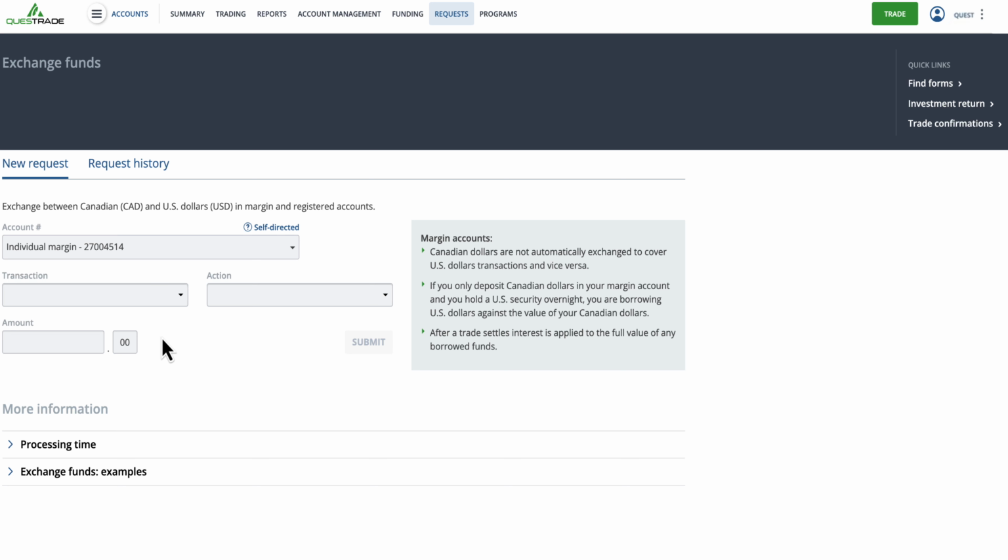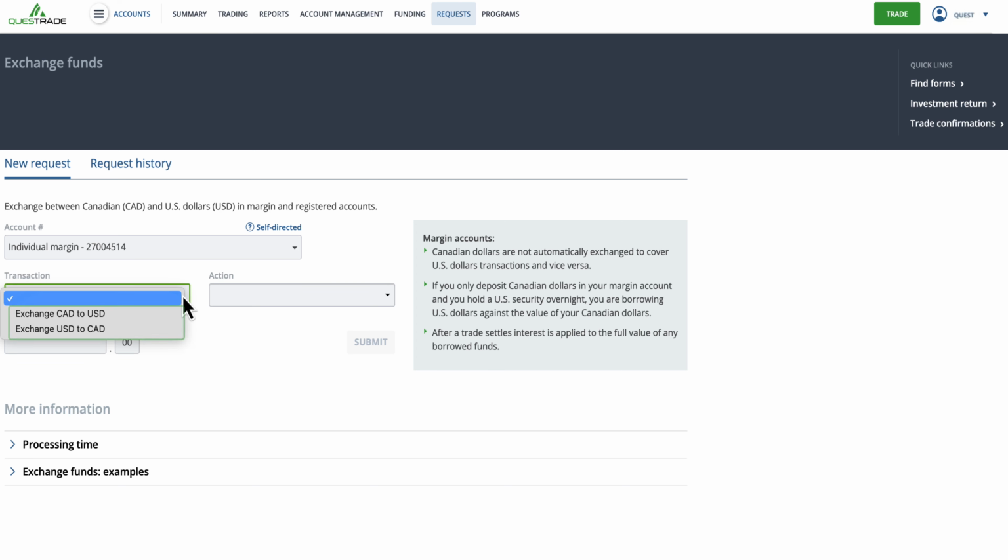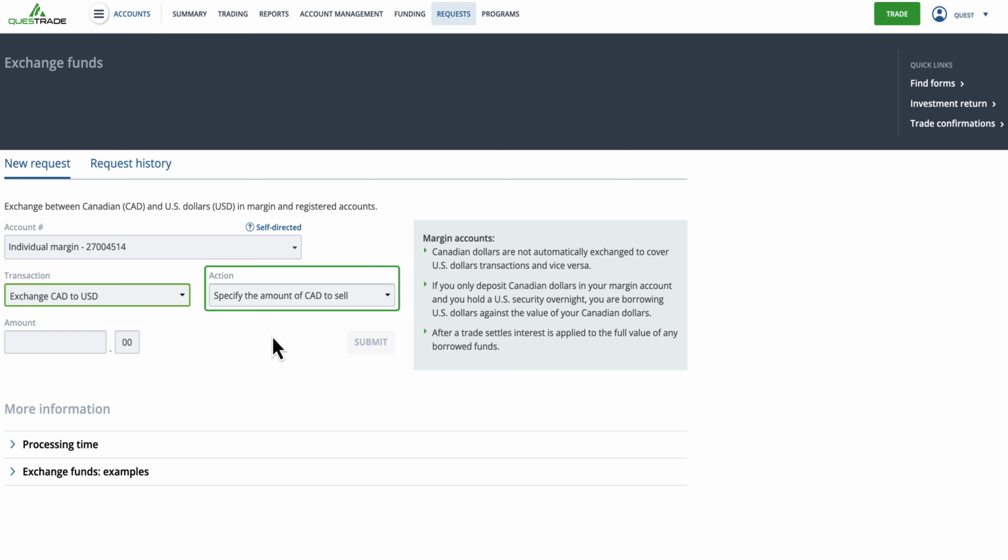To begin an exchange request, select the account you want to exchange funds in by clicking on the drop-down menu. Then, go to the Transaction menu and select either USD to CAD or CAD to USD. In the Action menu, you will have the option to specify the amount you wish to buy or specify the amount you wish to sell.